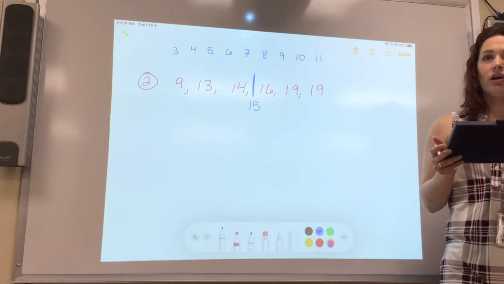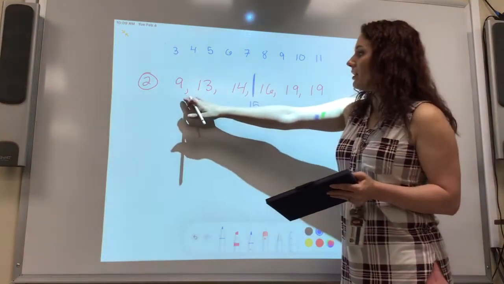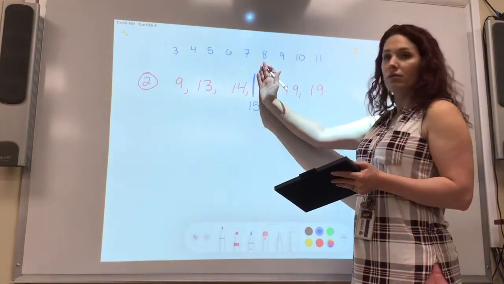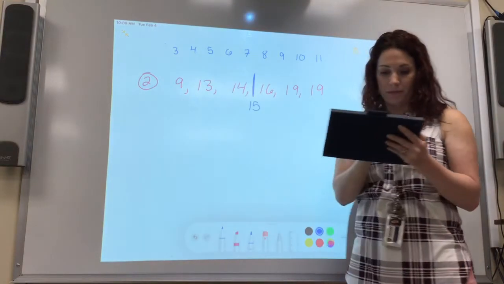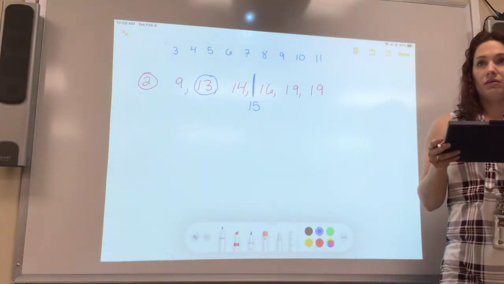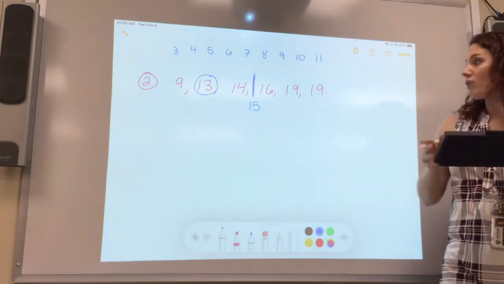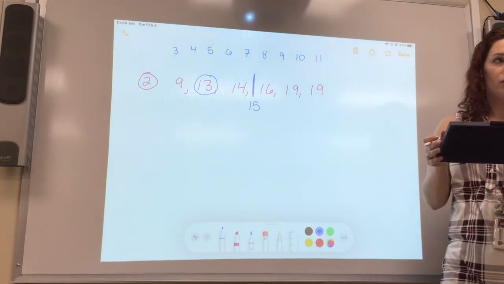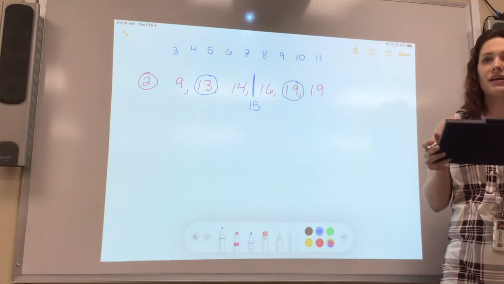What is the middle of the left half? What's the middle of these 3? Mateo? 13. 13 is the middle. So that one is actually a number that's there. On the right side, what's the middle? 19. Claire? 19, the first 19 rather.